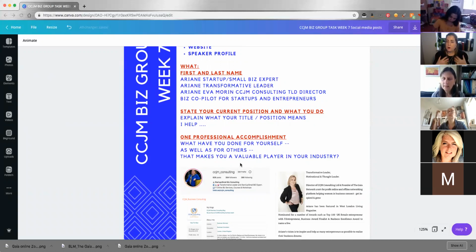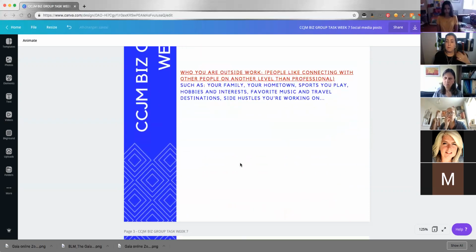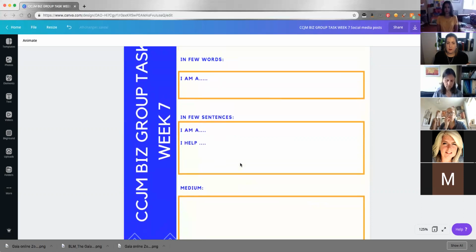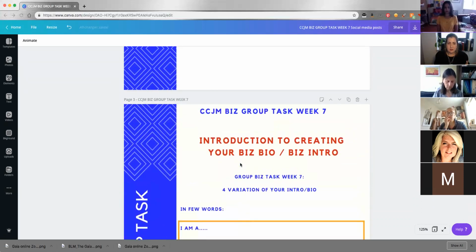So, again, this is from my experience. Sometimes when we have a script in mind, when we have a bio or an intro ready, when we say it, it sounds a little bit too robotic, too pre-prepared. So try to add a little bit of fluidity and flexibility with it. And this is why I was saying, try to prepare different versions of your introduction, of your bio. Play with it, okay?